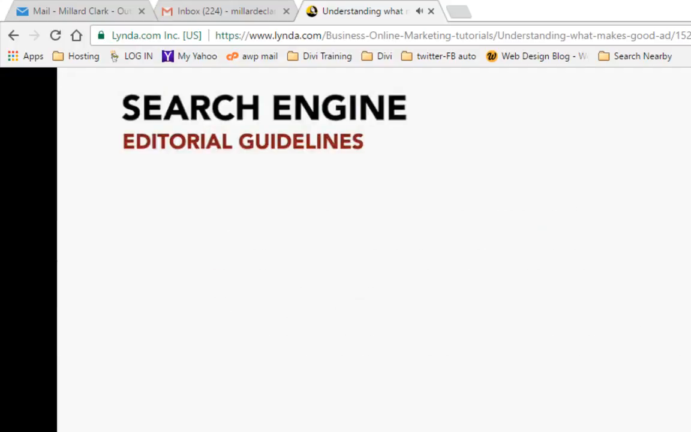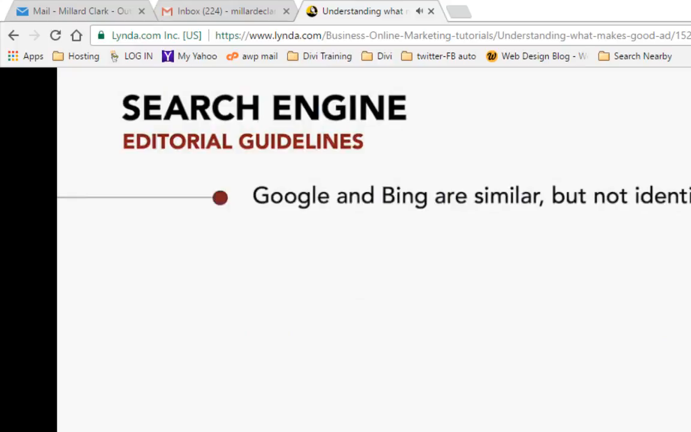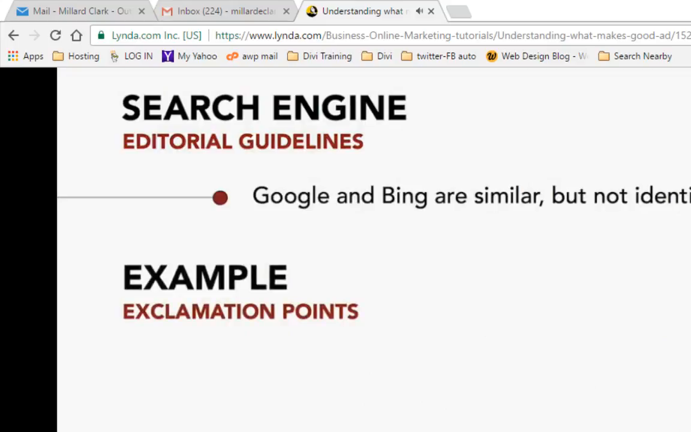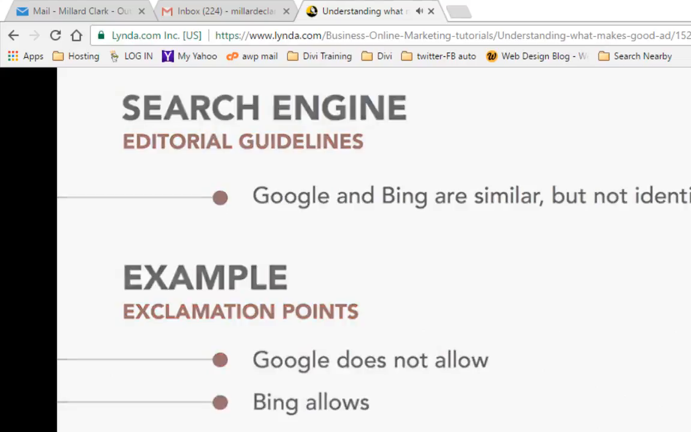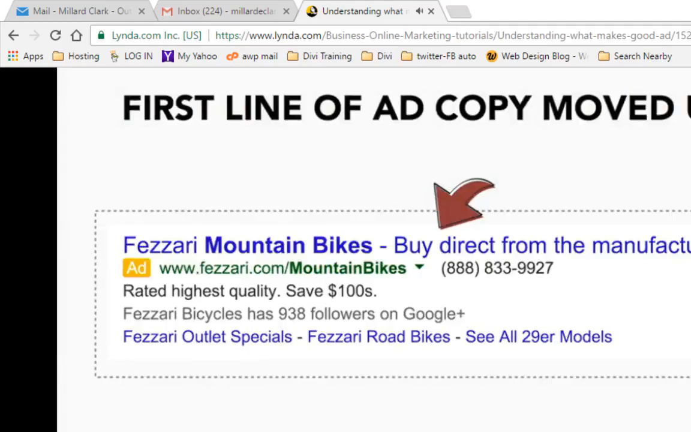Each engine has editorial guidelines that are fairly similar but not identical, so when in doubt, you'll need to check their help centers for specific instances you're not sure of. For example, on AdWords, you cannot use an exclamation point in your headline, but on Bing Ads, you can. More and more of the search engines are rolling out different types of ads that go far beyond the simple text ad that we have here. Here's something you might see often.